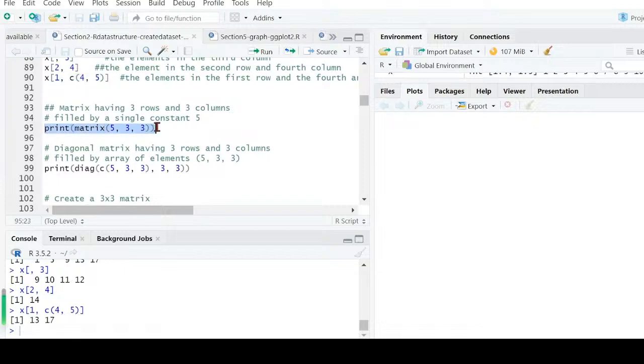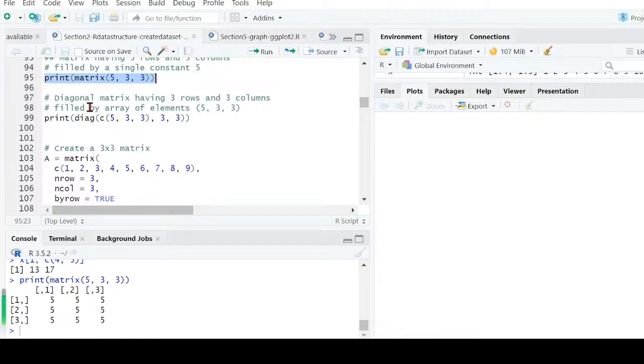Here we can set a matrix with a single value, then filled by 3 rows, 3 columns. So this is a 3 row by 3 column matrix with all the values equal to 5. And we can create a diagonal matrix having 3 rows and 3 columns, filled by an array of elements 5, 3, 3. You can see these values in the diagonal of this matrix. Then other values in the matrix are 0.